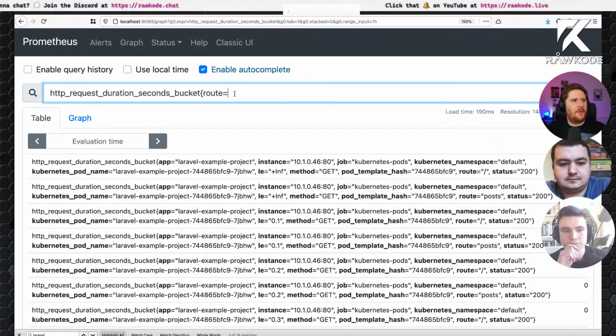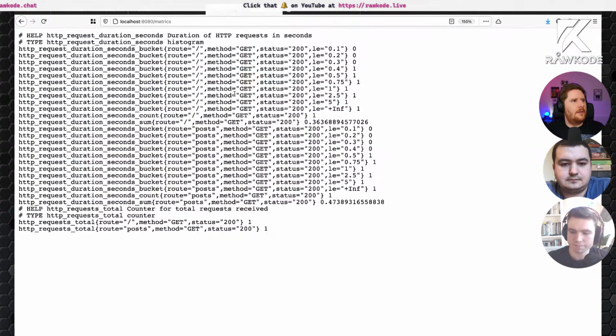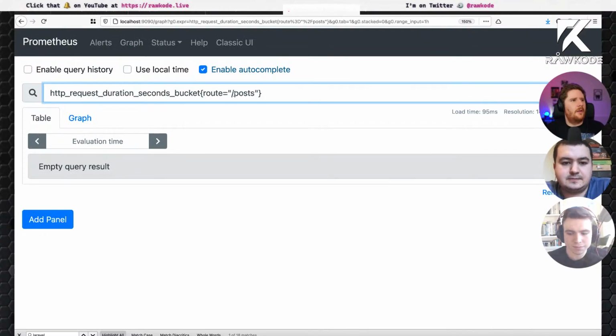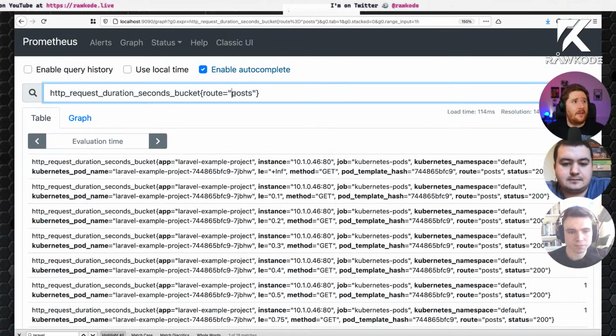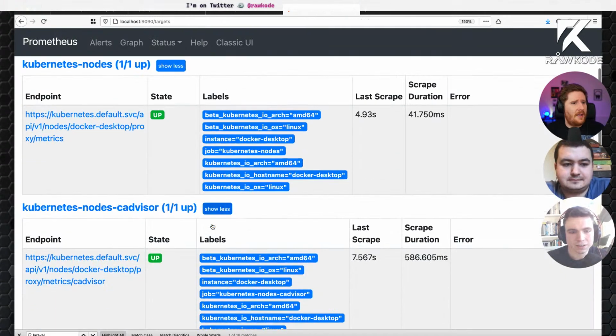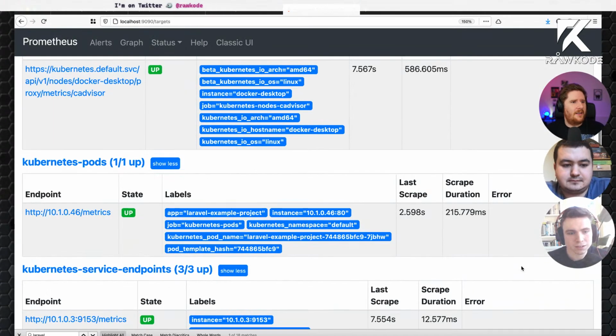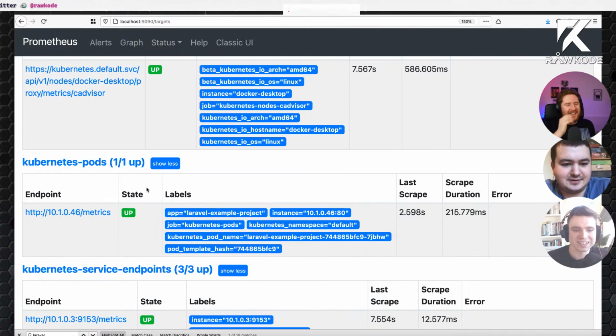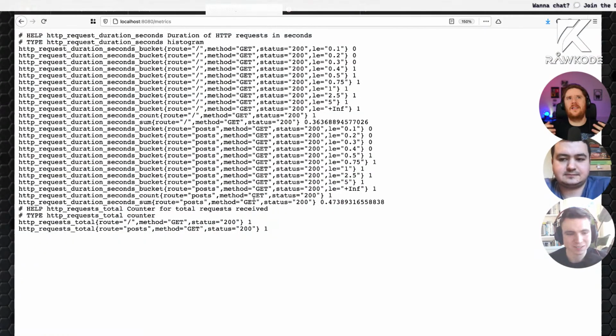Route equals /post. Did I get that wrong? There's no slash on it. Actually, yeah, just post. Okay, we are getting our metrics. It's obviously just hidden in our targets somewhere, and I'm scrolling past it. Oh no, there it is. Yeah, that's what I was on about. All right, good. Everything is working. We have our metrics.